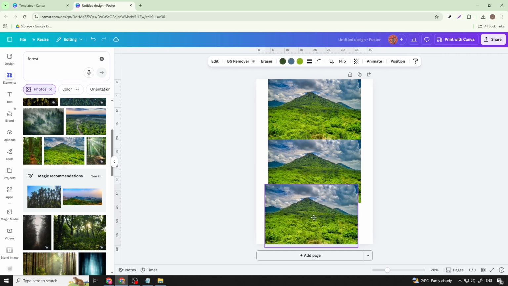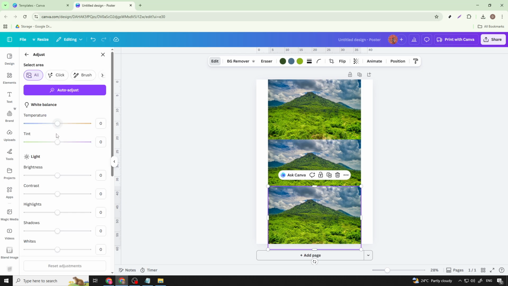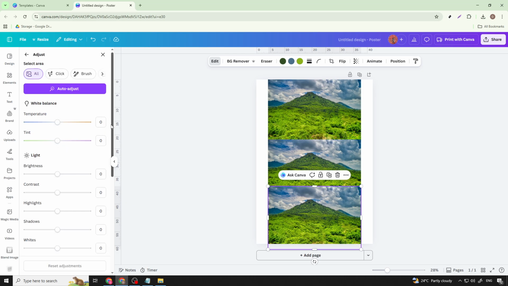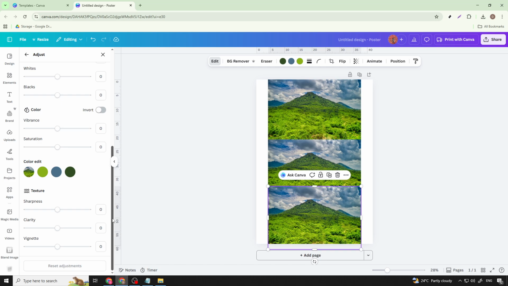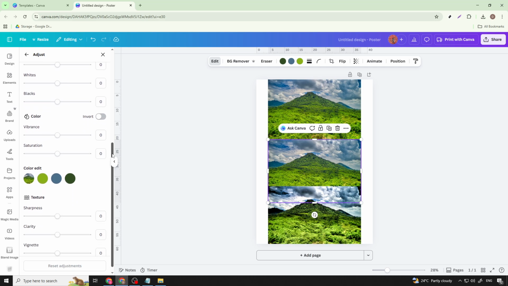First, upload the image you want to edit by clicking the Uploads tab on the left-hand panel. Drag your photo onto the canvas and make sure it is selected. When the image is highlighted, the editing options will appear at the top of the screen. Next, click on Edit Image. In the editing panel, scroll down and select Adjust.